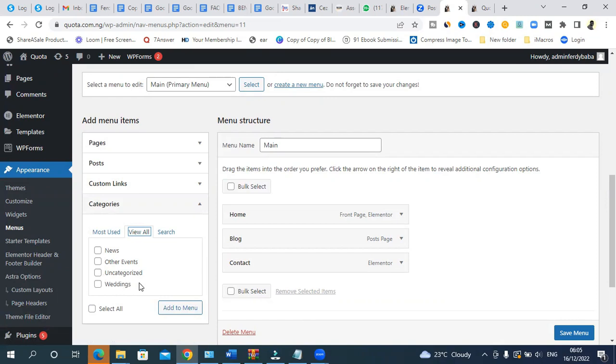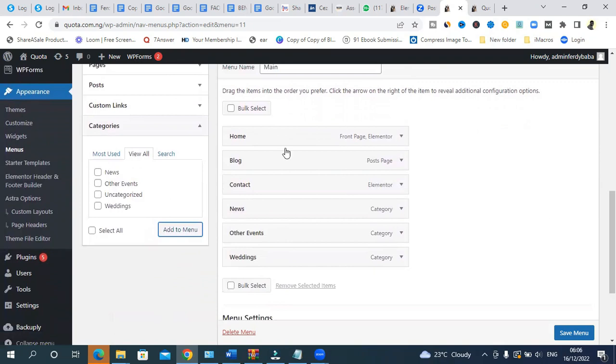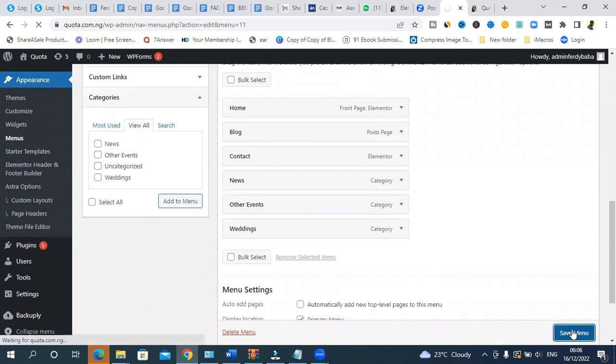Ignore this uncategorized. To appear automatically, you don't need to add it. So just click on news, click on other events and click on weddings and say add to menu. Right, so you see that all those menus have appeared here on this side. Just click on save and you're good to go.